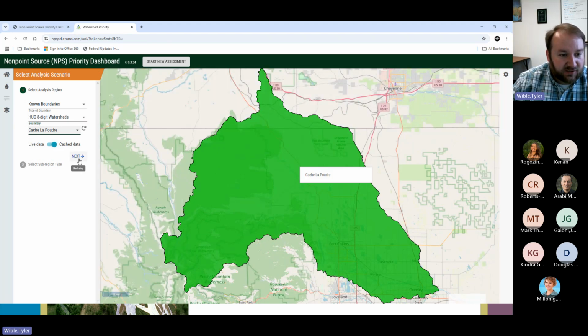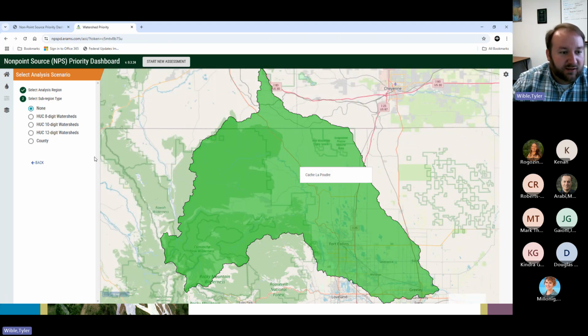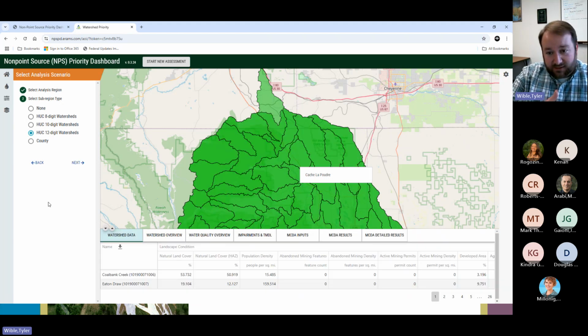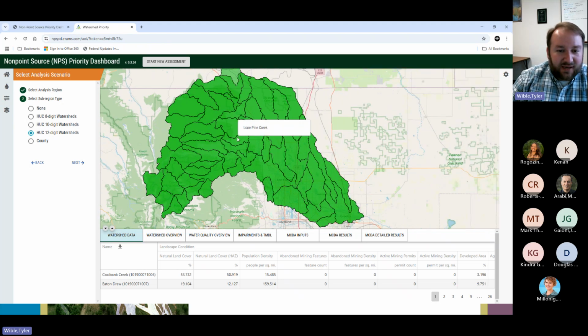I'm going to stick with the cache data set because we don't want to sit there and wait that long. And I want to analyze HUC 12s within it. It's going to go fetch that real time from the data cache and then come back with these are the 235 metrics that you've got. You can interact on the map and figure out which watershed's which, right?